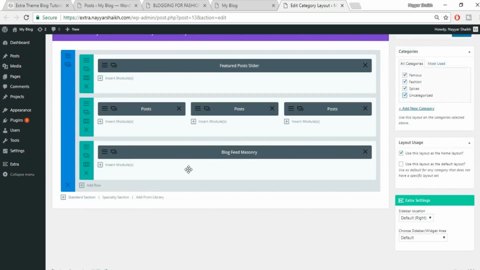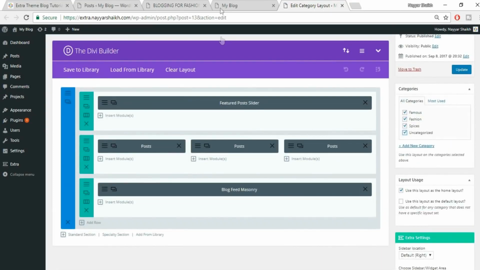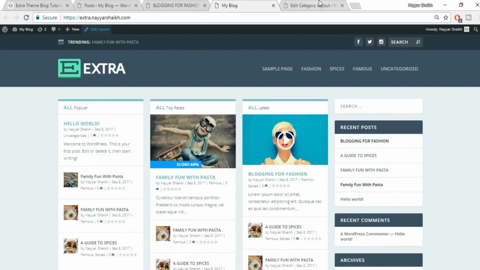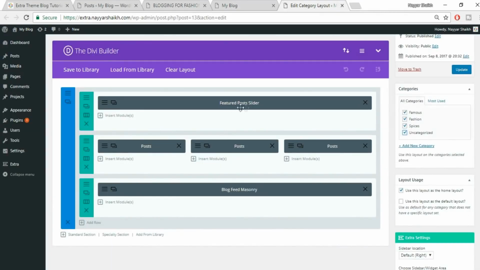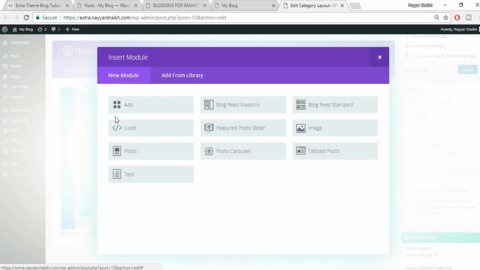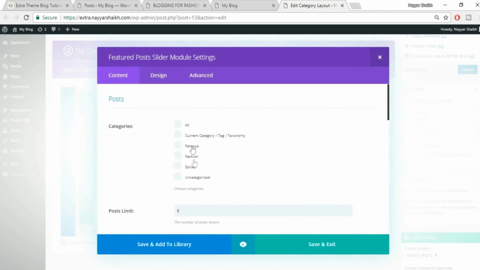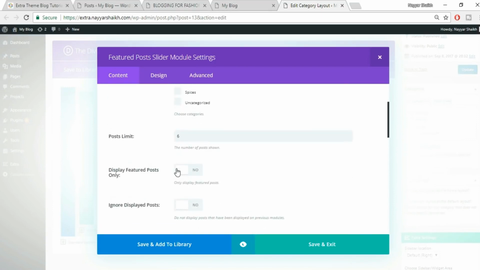Now here this is the layout which is automatically selected. Now what you have to do, the first one is the featured post slider, which is automatically there. Now click on insert module. Here you will see this featured post slider option, select that. If you want all the categories or only specific categories to be shown on this slider, you can select that. I want all the categories.